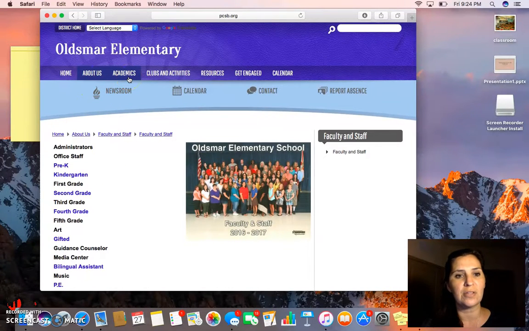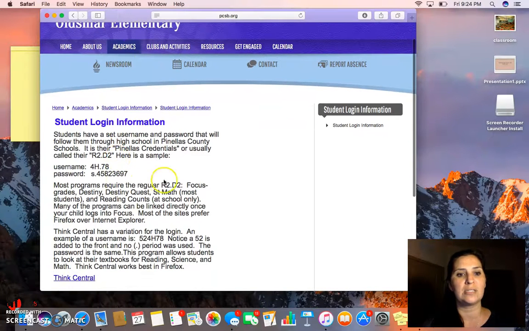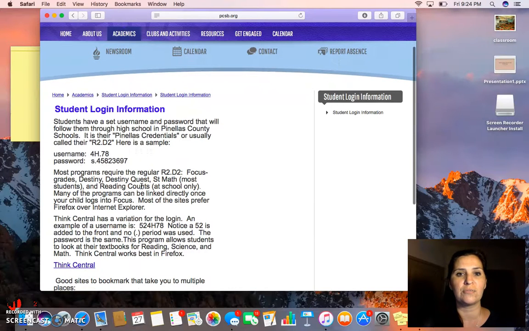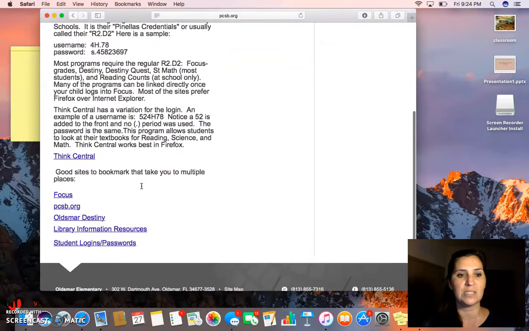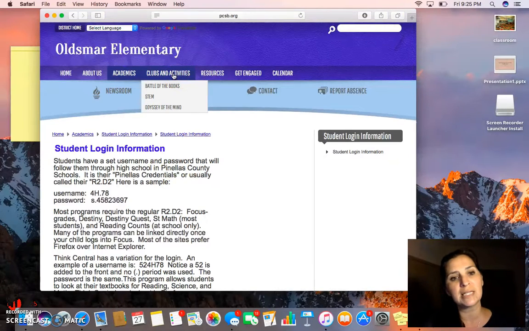Some other stuff that I saw were different things here about the academics, which is the student logins. And this is a thing that, I know for Hillsborough County, is called EDSB, and maybe for Pinellas as well, but it gives you login information and how it's going to follow them through their schooling. Different clubs and activities.